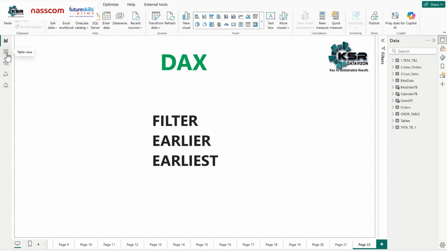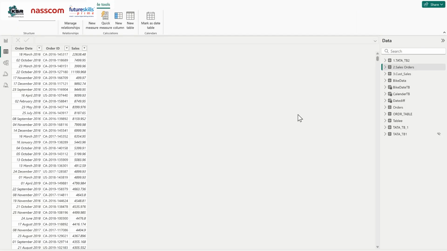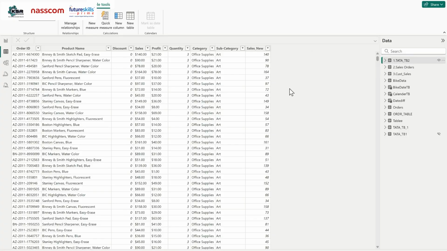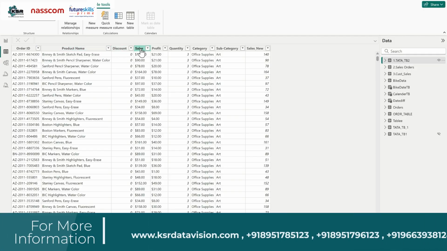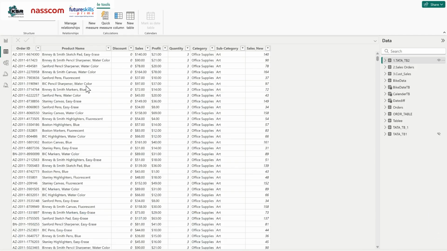First let me go to table view. Here, let's say this is my sales data, Table 2. Here we have order ID, product name, discount, sales, profit, quantity, category, and subcategory. These are the columns available. So it is data where we have the category, subcategory, product name, and sales, profit, quantity details.